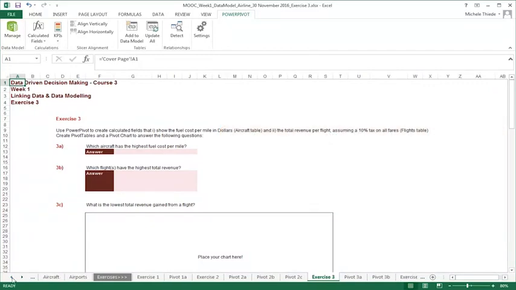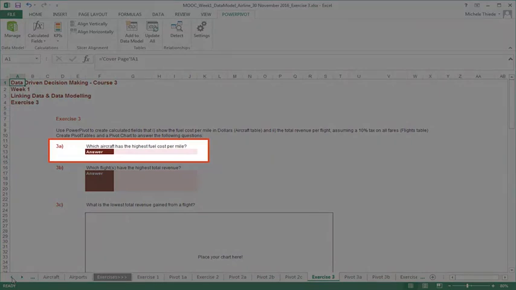Let's start with the first question, where we are being asked which aircraft has the highest fuel cost per mile. In order to answer this question, we're going to start by creating a field that will calculate the total cost per mile for each aircraft.